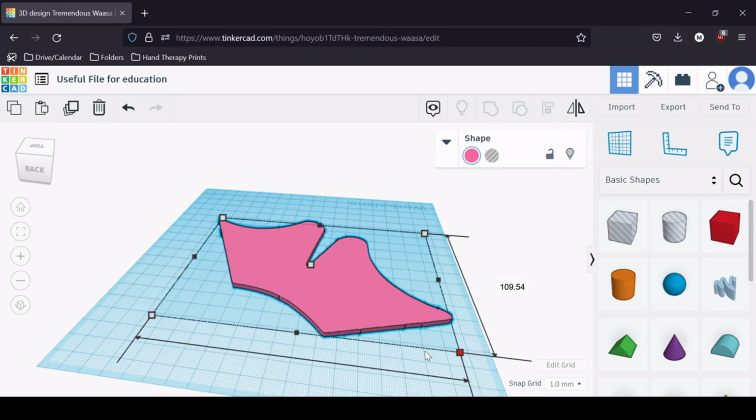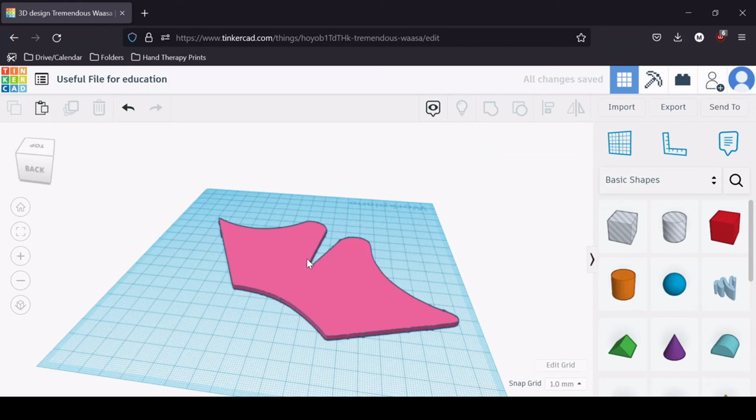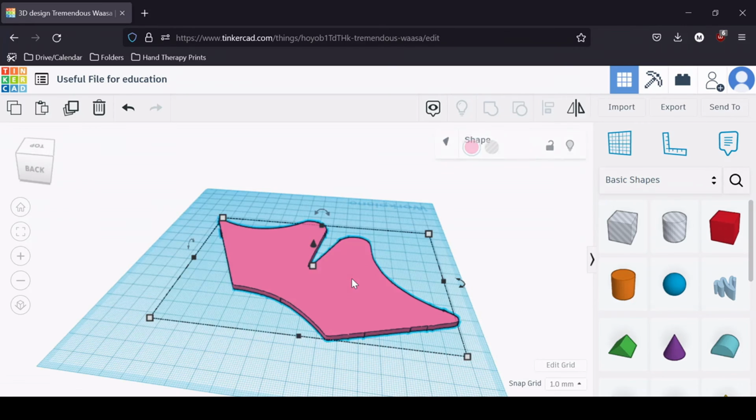You'll want them to be filled in like this if you're doing something solid. If you just want an outline, you can just take an outline. It'll just depend on what you're hoping to use it for. But that just about covers everything that I know about TinkerCAD, at least.